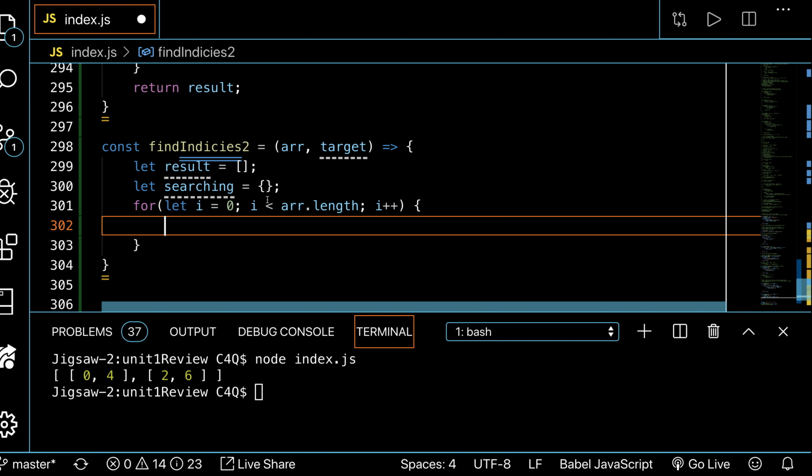And so we said as we loop through it, we're going to get what we're currently looking for. So I'm going to go ahead and say let goal, I guess I'll call it for now. And I'll say that that's going to be my target minus my element, so array at I. Right? That's target minus element is what we're looking for. That's the goal.